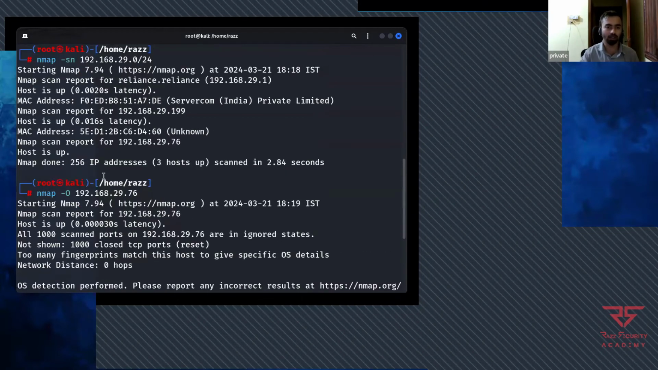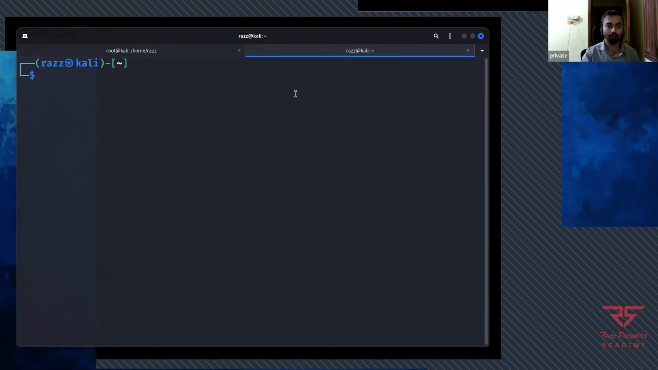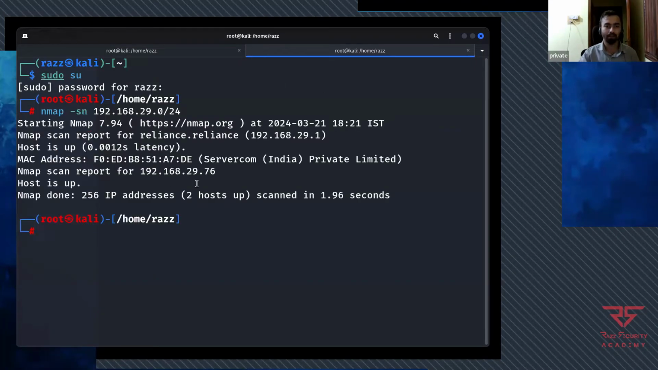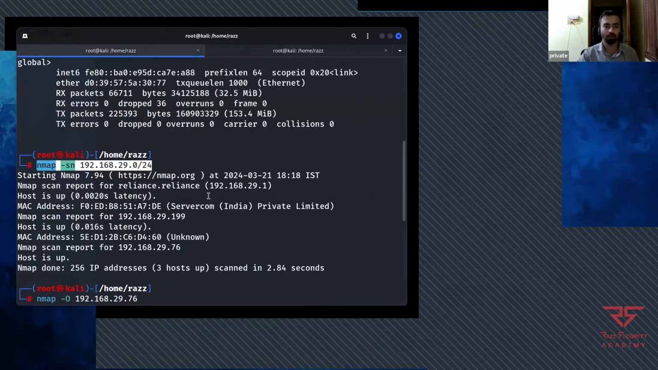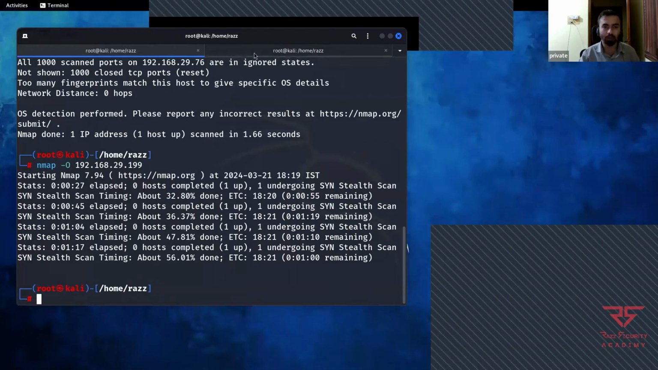On the other side, I will try this network scan one more time. I'll open a new tab. Okay, there is some network issue. Okay, we will find out the way now. I think it's a wrong configuration or something like that. So I was facing some problem with the network.